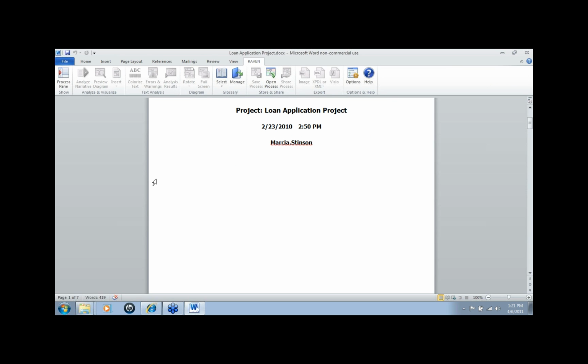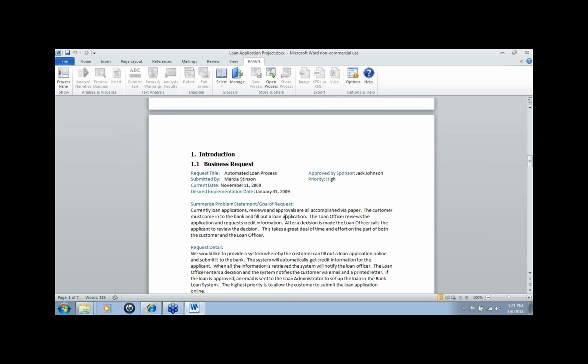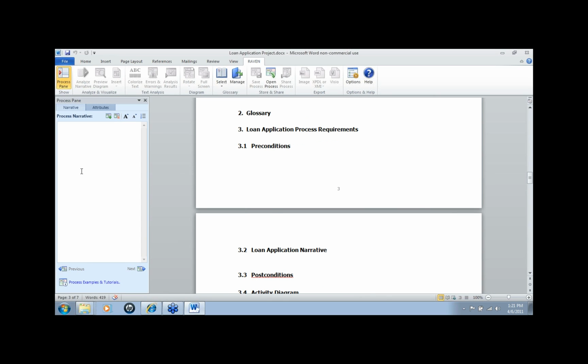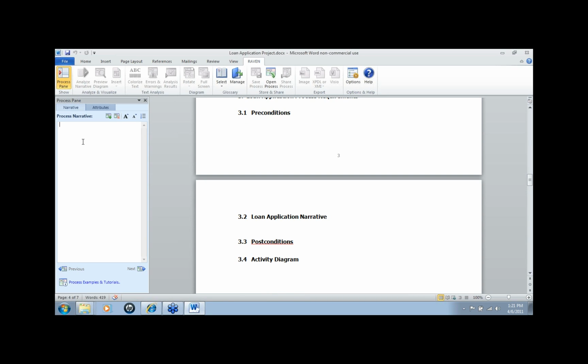Once I click the Raven tab up here, I see all these other options show up. One of the things I want to do is take a look at adding some narratives. One of the ways I can do this is to open up the process pane, which gives me a pane on the left of my document where I can enter my narrative text. I can also enter it right over here if I like. I prefer starting over here because it keeps the narrative clean until I'm ready to put it into my document.